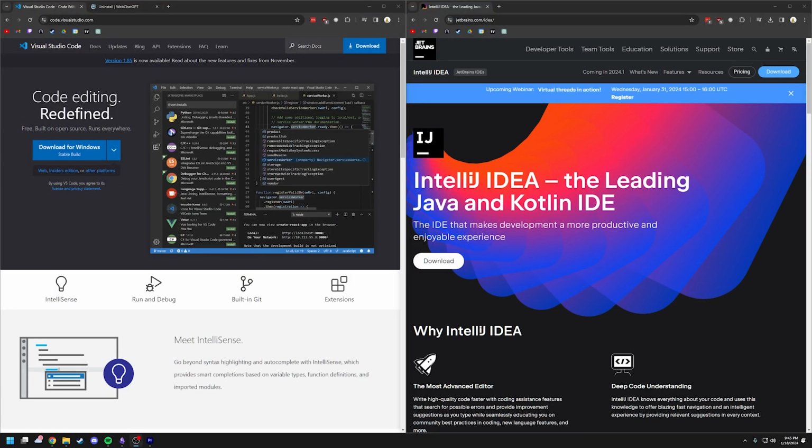For this project, we are going to use two IDEs, or integrated development environments. For our front-end React application, we're going to use Visual Studio Code. And for our Java application, we're going to use IntelliJ IDEA from JetBrains.